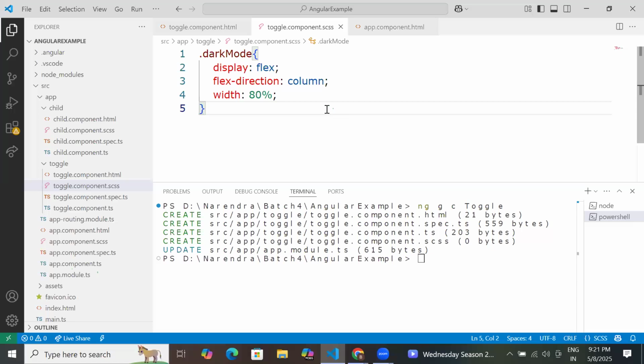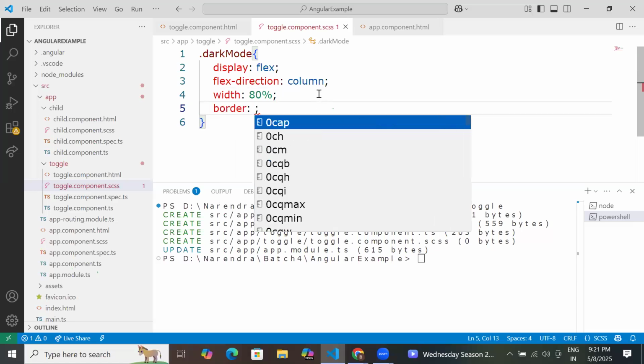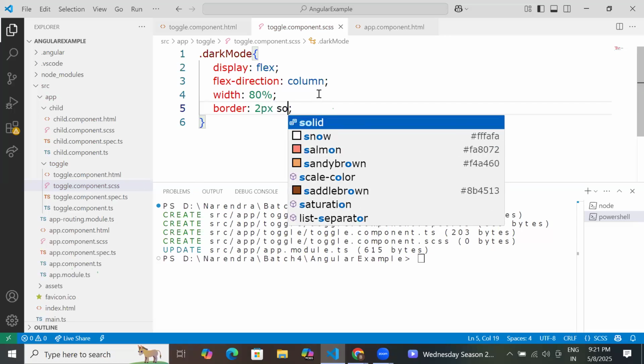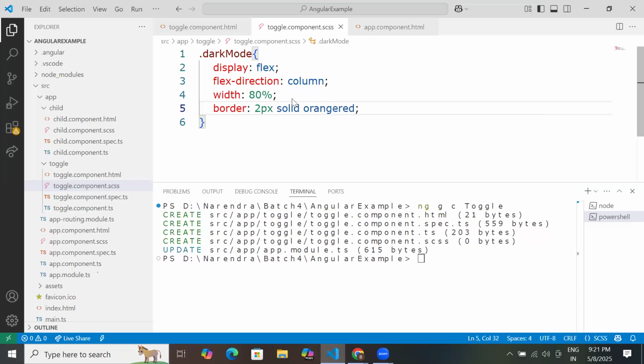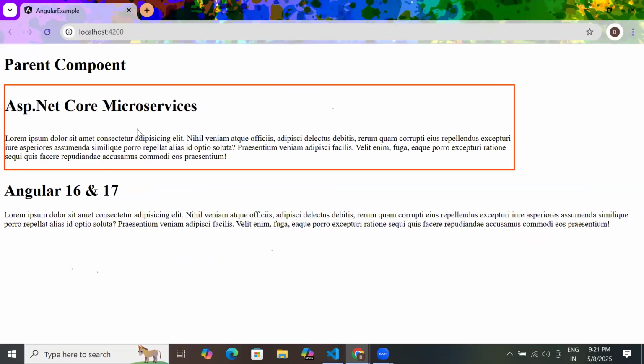And then I want to make a border. Border 2 pixel solid orange red. Now you got the border? Everybody say yes, no? Yes.